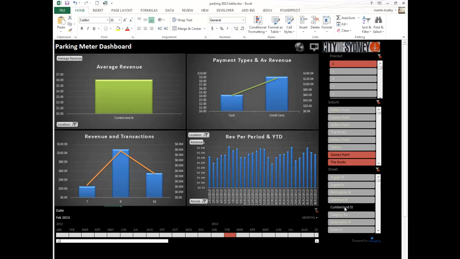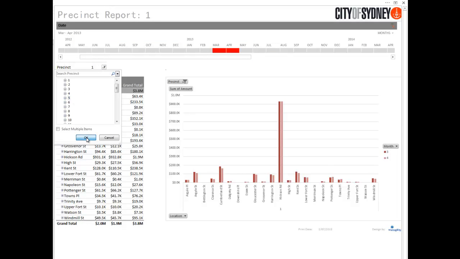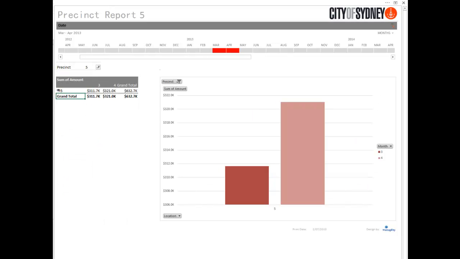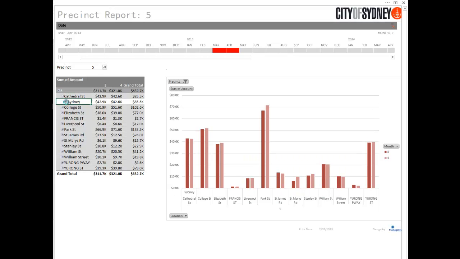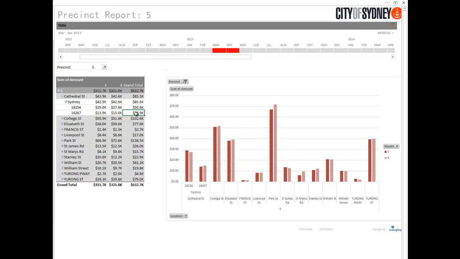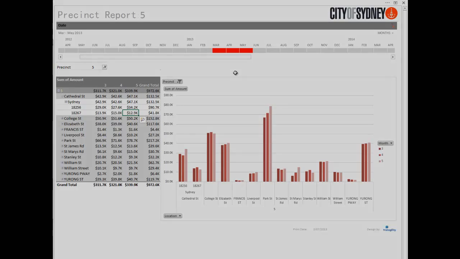In our dashboard, we can also go down to a tabular report. There's a sample that we've created here, the levels that I'm interested in, for example, a particular precinct with their respective streets, and down to the single meter again, and with exactly the data that we are interested to see in the time frame that we want to.